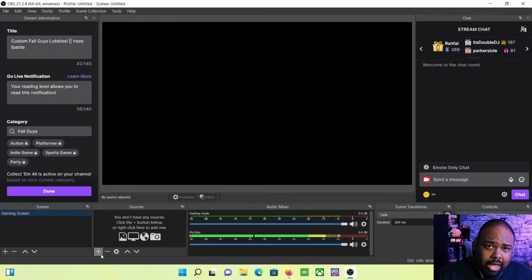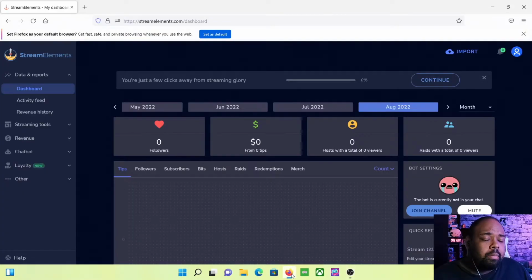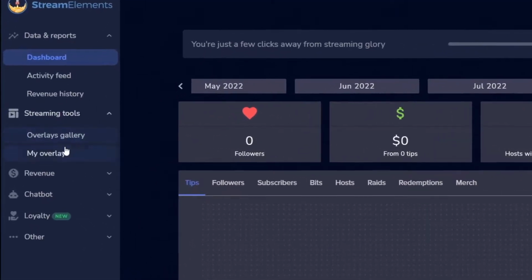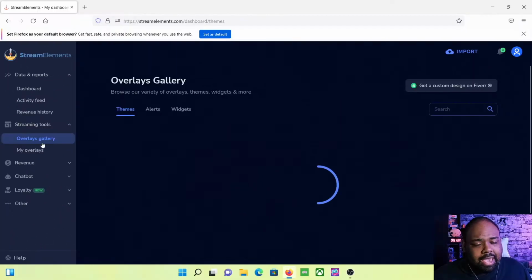That's actually what I currently use, not for that layout, but for a lot of different things that I have in my stream. It is Stream Elements. So it's just simply going to streamelements.com. It'll have you sign in with your Twitch account, and this is what you'll see. So in this page, we'll go over to streaming tools and we'll go to overlays gallery.